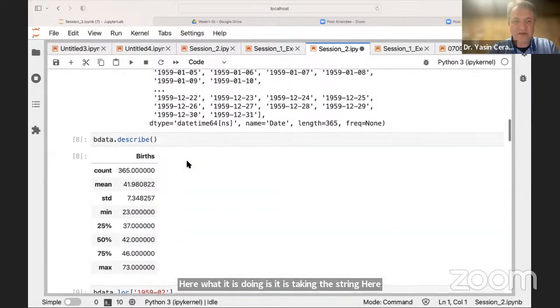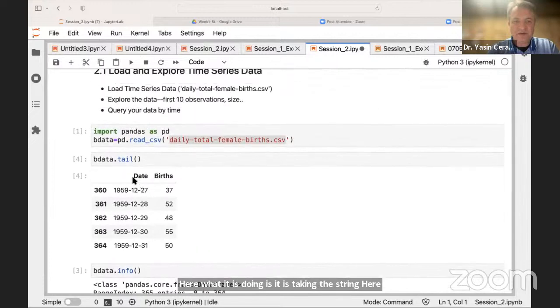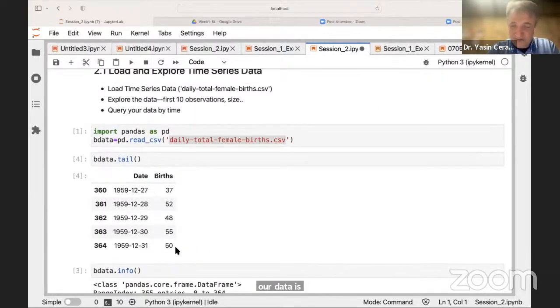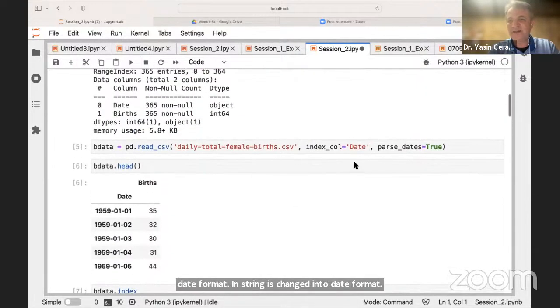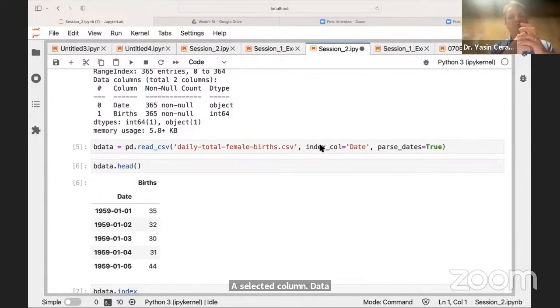Here, our data is, where is it? The date is, in my data set, anything looking like in date format, in string, is changed into date format. So that is what it is doing as we are reading the data set. Okay, but later on I'm going to show you a couple of examples where we're not going to do it this way. What we're going to do is we are going to first read the data in plain format, and then we are going to change a selected column data type from, say, string into date type. Okay, we are going to do this more explicitly.